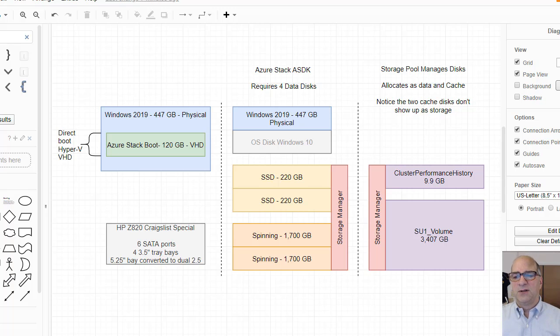So it turns out what happens is Microsoft takes the disk drives that you have as part of the provisioning process. It will make them vanish from your operating system, and it will put them under the control of Storage Manager. And it will, based on the type of your drive, create 2 classes of drives. One class is the data drives, and one class is the cache.